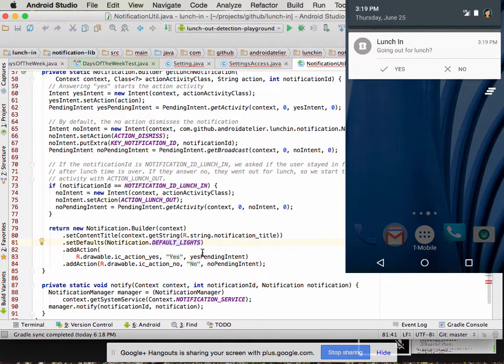So it can trigger either a blinking light, or a vibration, or a sound. So I just said, well, just trigger the default stuff. So I just want the light. And then I have two actions. One is the yes action and the no action.